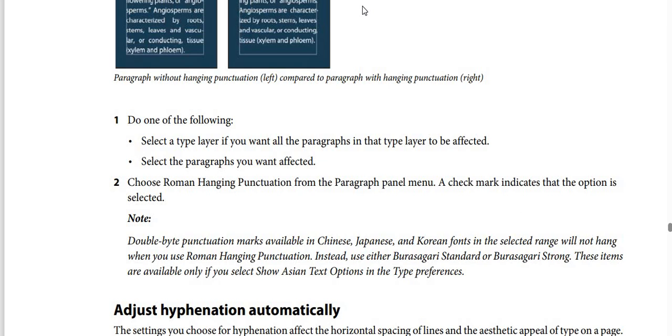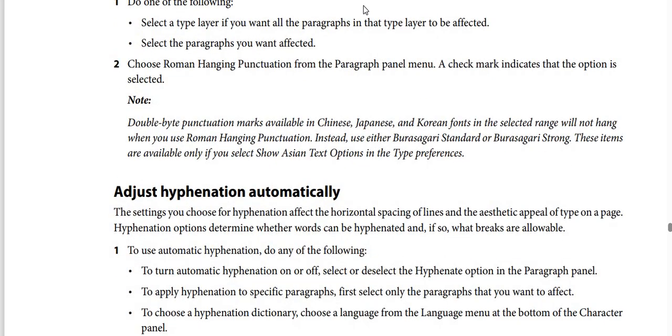Step number two, choose Roman hanging punctuation from the paragraph panel menu, and a check mark indicates that the option is selected. And note here, please, double byte punctuation marks available in Chinese, Japanese, and Korean fonts in the selected range will not hang when you use Roman hanging punctuation, and instead use either Burasagari standard or Burasagari strong. These items, by the way, are available only if you select show Asian text options in the type preferences.